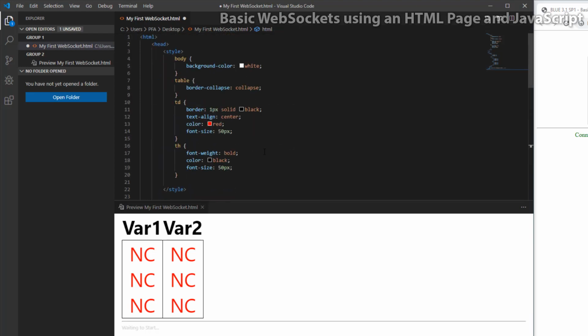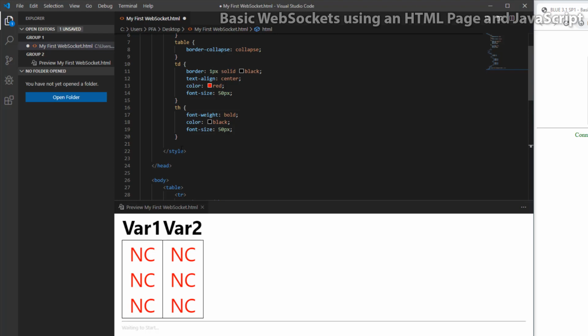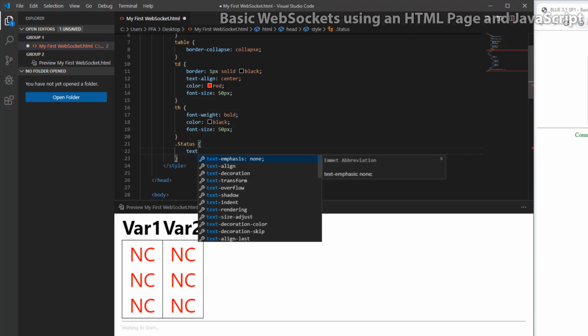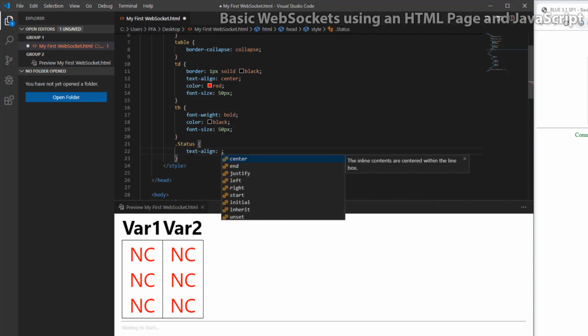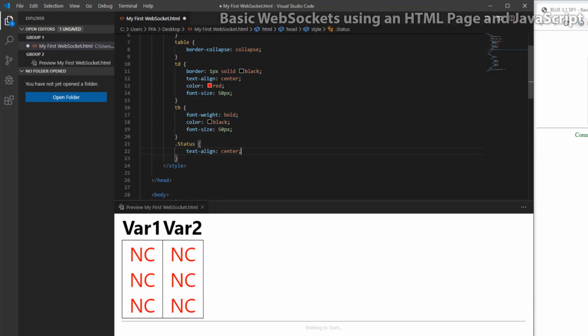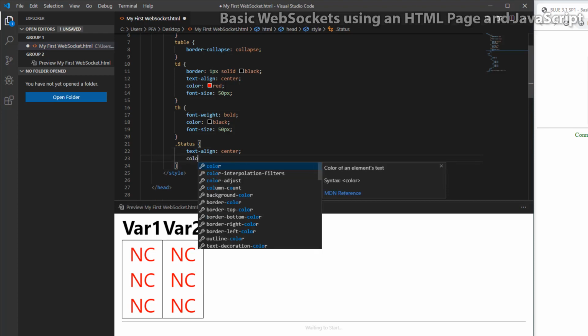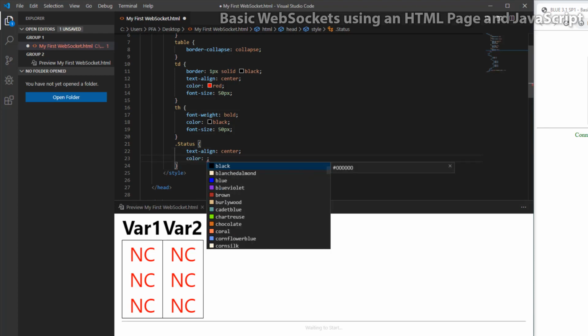And then back up here, I'm going to set the dot status like that. Now what I want in the status is I want a line in the center, and I want it red to begin with. So I'm going to go text align center, yep. And then I want to go color and red.